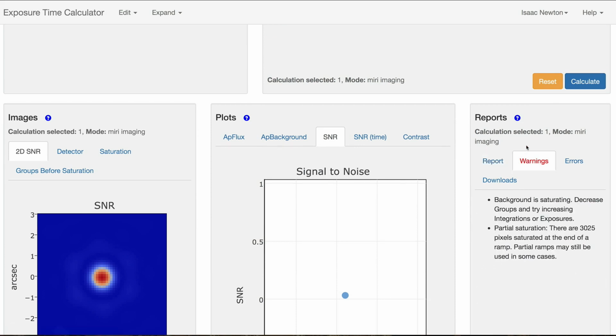Keep in mind that this occurred for a low background using the F2550W filter, meaning that the integration ramp should be kept as short as possible at the longest mid-infrared wavelengths to avoid saturation.